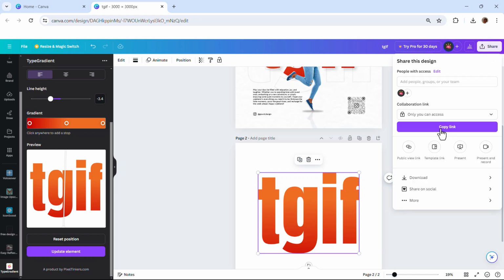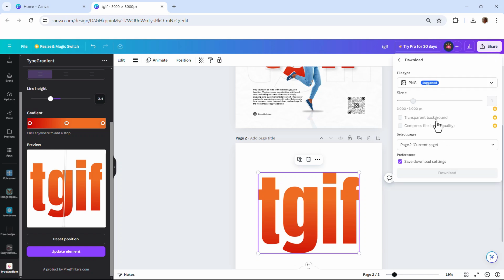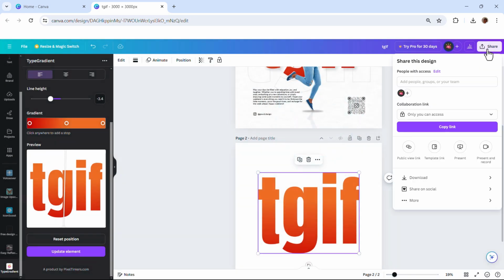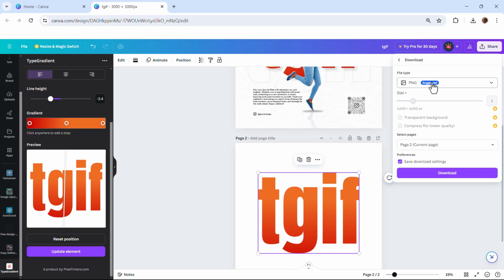Another problem is you can't remove the background while here, so you're going to click on download. Then we have this. If you click on remove background, it's going to tell you we need to purchase the pro version of Canva. So we don't want that. So what we can do is download it.